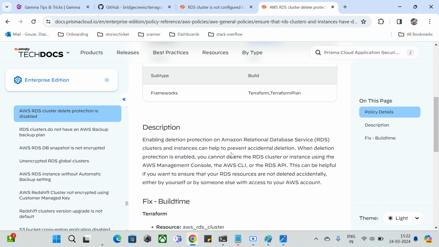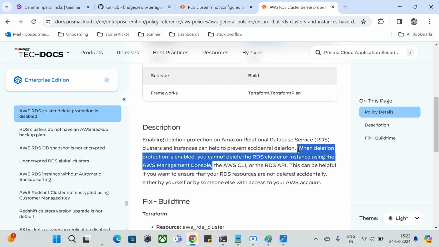Cluster instances can help to prevent accidental deletions. So it is saying that if you have enabled delete protection, and somebody from your team, a developer or anyone, is trying to delete it, even unintentionally, they cannot delete it because you have already specified a policy for that, like delete protection, so it won't get deleted. When delete protection is enabled, you cannot delete the RDS cluster or instance using the AWS management console. That is what we have discussed very recently. So if you have enabled delete protection, you cannot delete the RDS cluster.